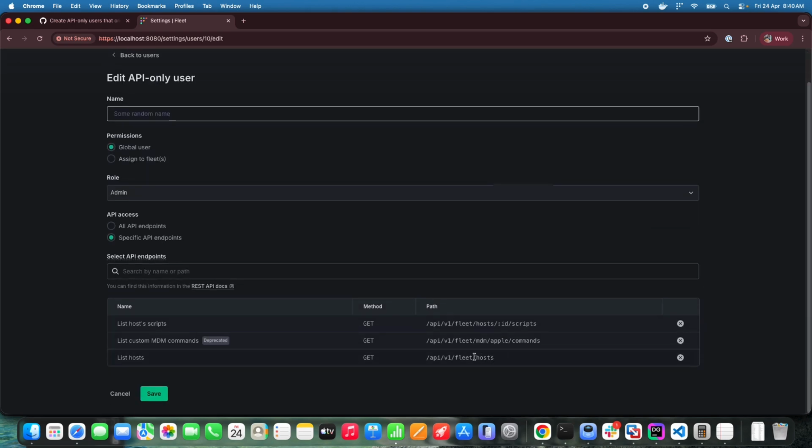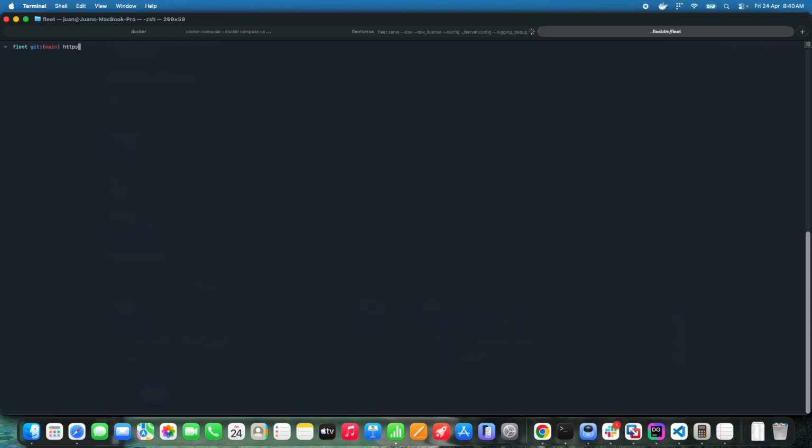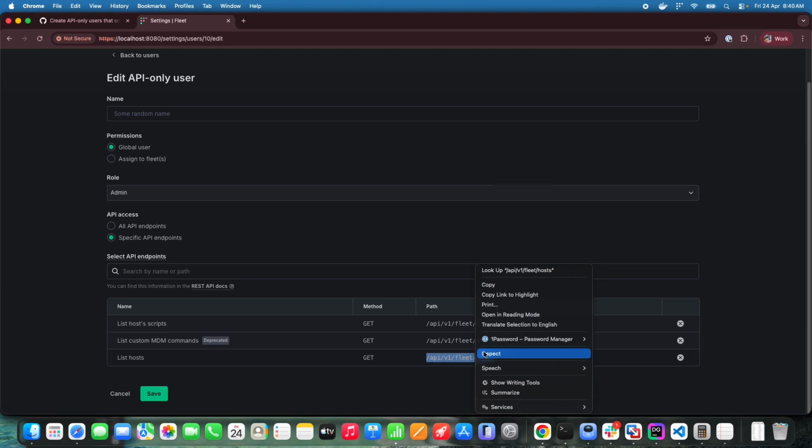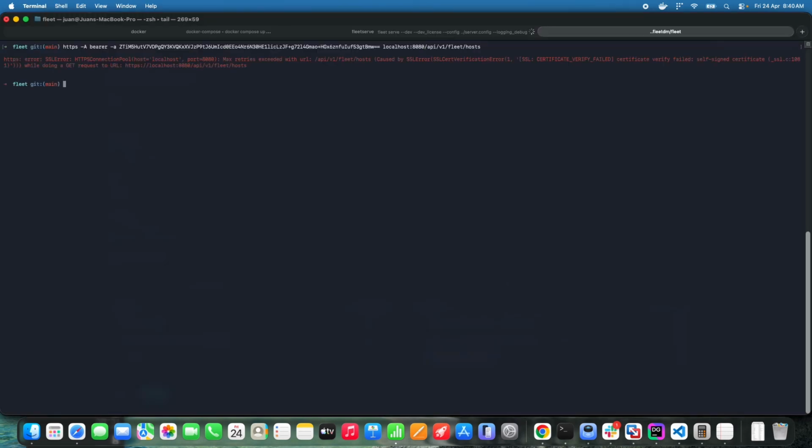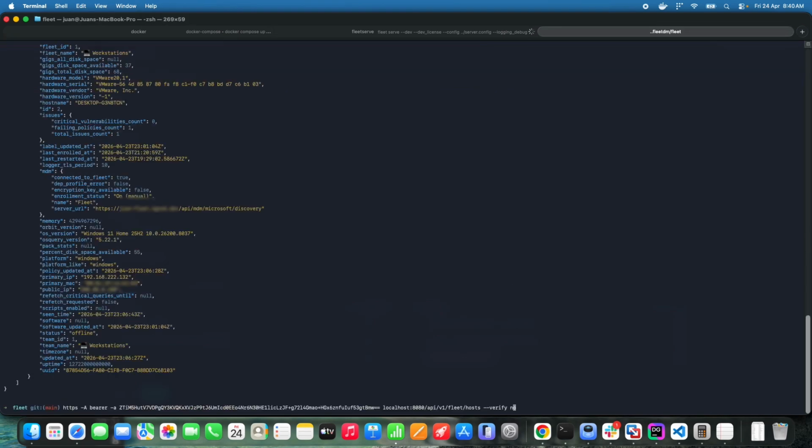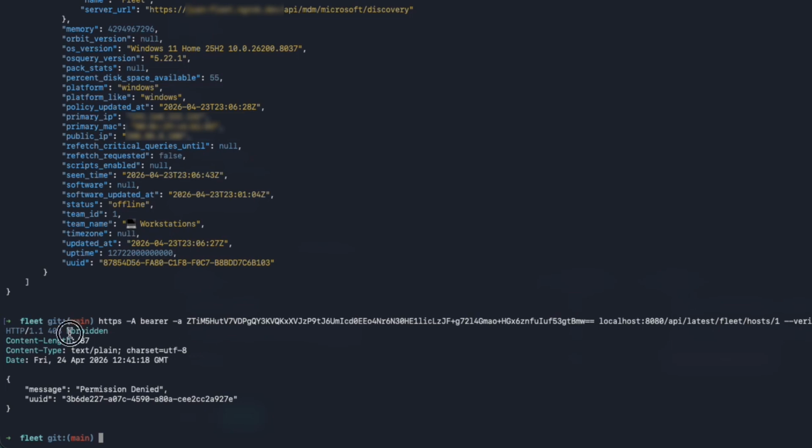I'm gonna try to hit this endpoint, which I should be able to. And I need to add verify no. There we go. This will also work if we do a floating API reference like this. Okay, that works. If I try to do the host details for this ID here, I actually get an access error, which we expect.